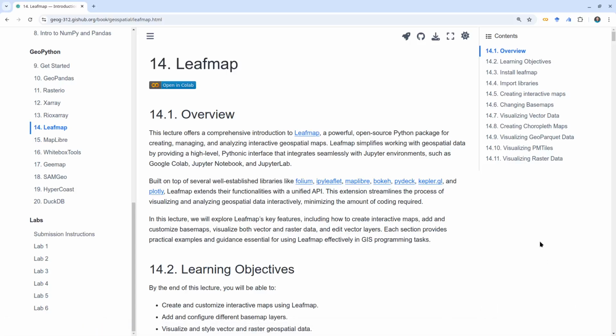Okay, so for today, we're going to continue with data visualization with Leafmap. And so we're going to talk about how to visualize vector data and raster data. Last lecture, we already talked about how to visualize points and marker clusters, and you can create those easily with just a couple lines of code. Today, we're going to continue with lines, polygons, and raster data.